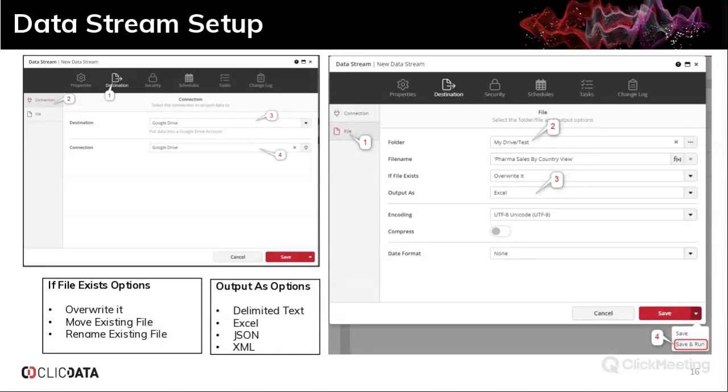Actually, you cannot create a data stream from one ClicData account to another account, but you can do that by using ClicData's API. I will be talking about that in my section, so I'll be referring to ClicData's API. And I think if you want to send information from one account to another account, the API is probably the best way to do it.